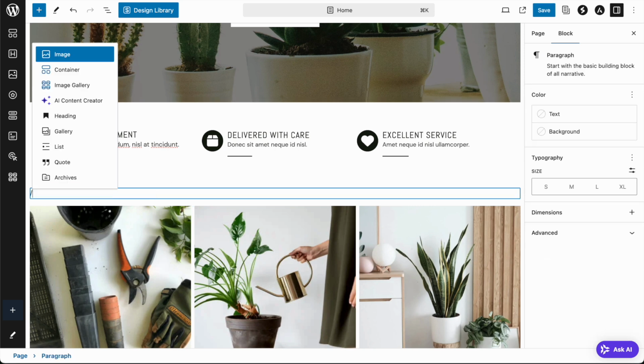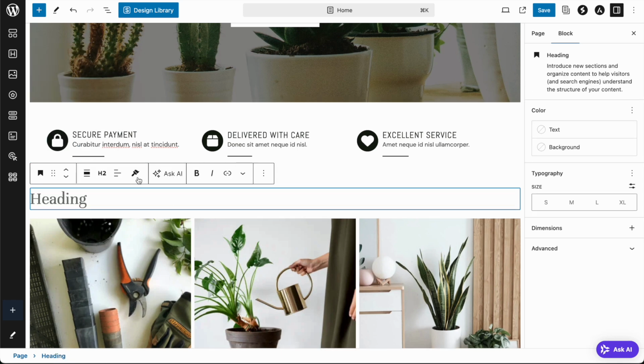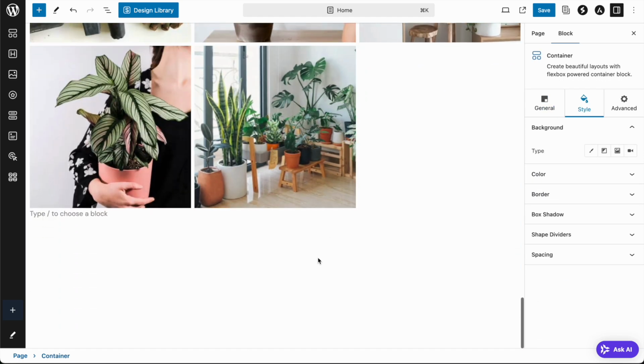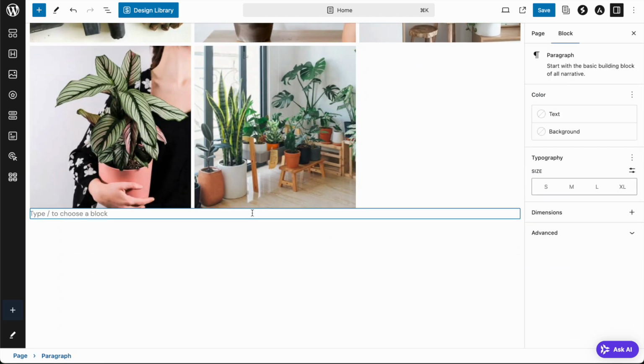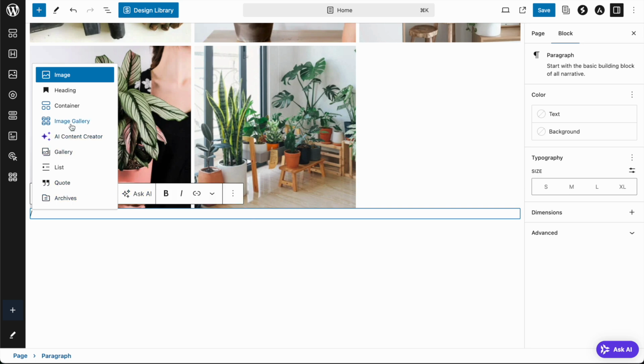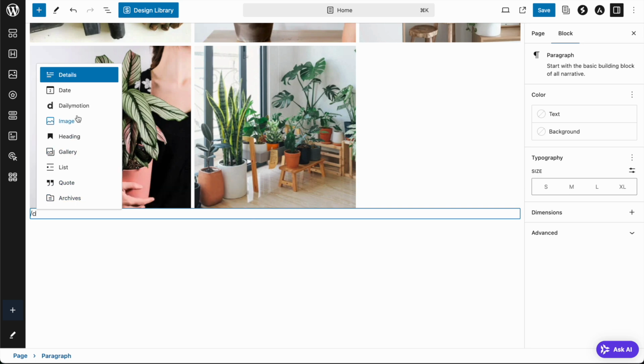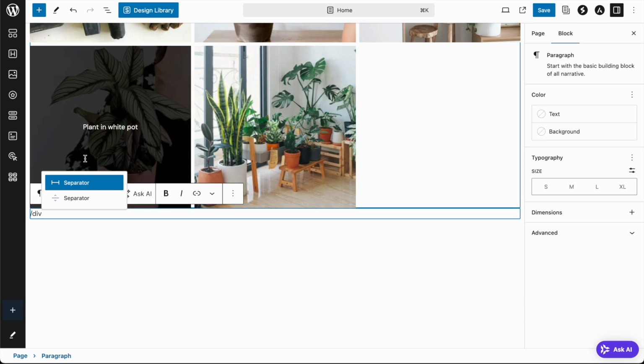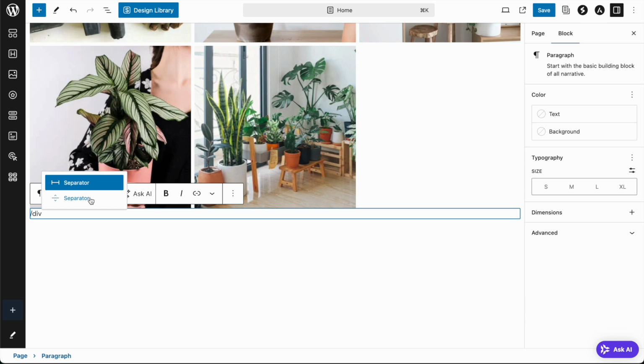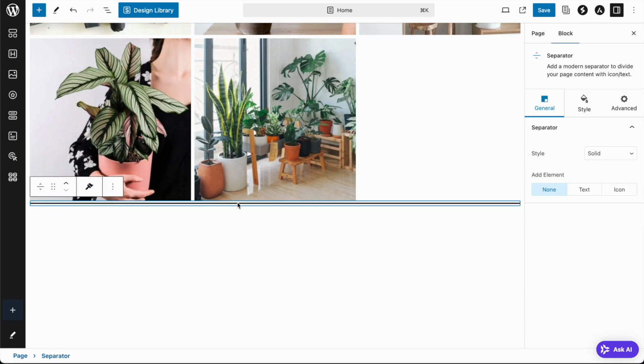So let's add a heading. If you hit the backslash, we can choose the content type that we want to add here for this block. So in this case, I want to add a heading, and we'll just call this gallery. And then directly underneath the gallery, I want to include a spacing, maybe like a divider or something like that. So let's enter this. There's a separator here. I think that's about what we're looking for.